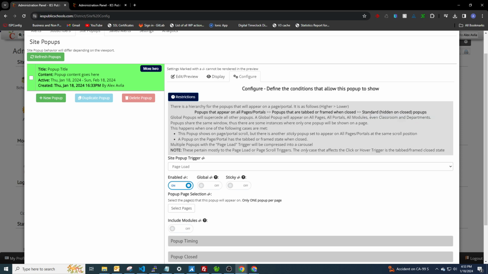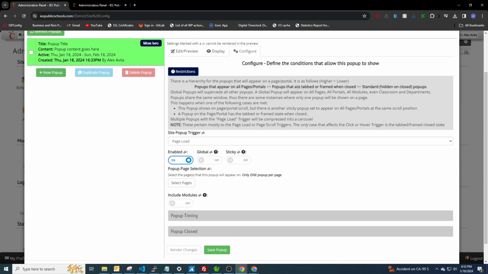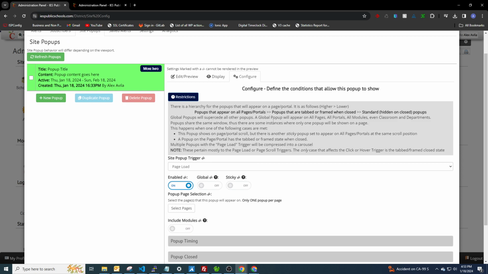Classrooms and departments have their own alert system. They have their own alerts tab, their own subscribers tab, and their own pop-ups tab. But if a pop-up on the site level is flagged as global, it will supersede all of those classroom and department pop-ups as well. Pop-ups share the same window, thus there are some instances where only one pop-up will be shown on a page. This happens when one of the following cases are met.